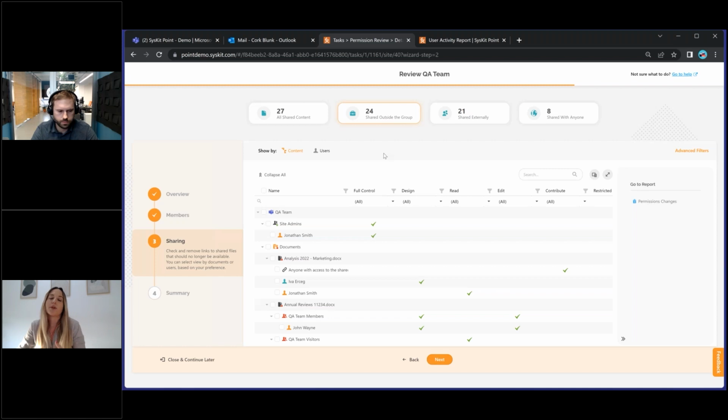In this step, you're reviewing the content. You can see all the files that can be shared either by giving direct access or sharing links. You can see the ones that were shared outside the group but inside your company, the ones shared externally, and, as you probably know, the most dangerous links, the ones that have been shared with anyone. Then you can go ahead and look at this tree view.